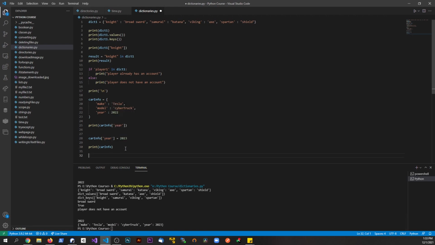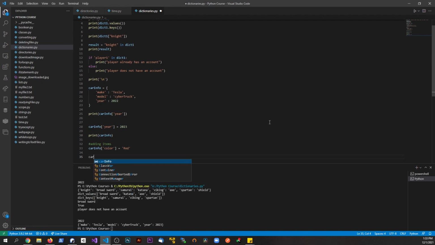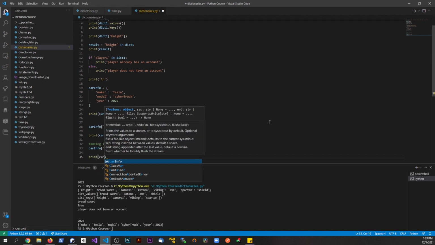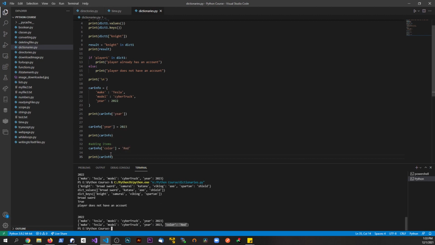Okay. Now I could also add new items to the dictionary. So I'll make a little note here, adding items, and let's say car info, and let's add the color here, and we'll set the color equal to something like red. Save, and we'll print out car info. Cool. Run it. And now we have all the information with the addition of this new piece of information that we just added right there.